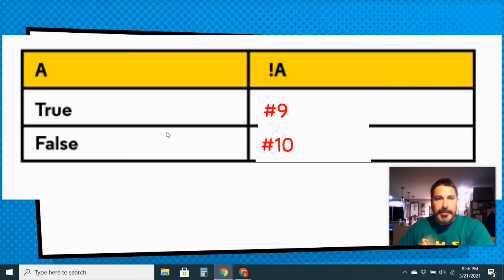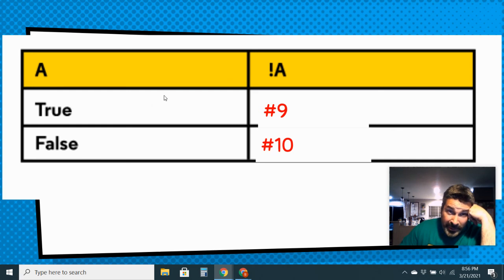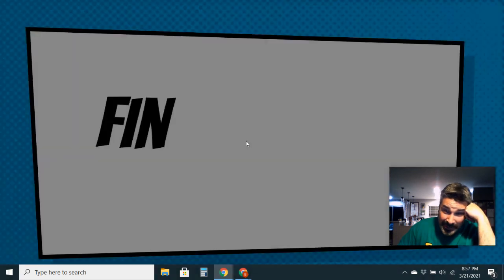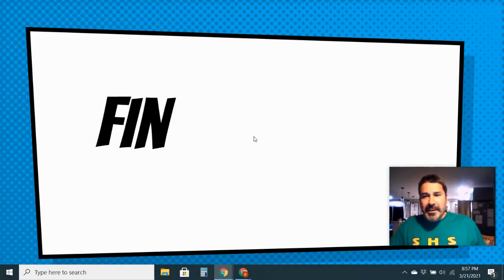All right, now let's say A is true. If A is true, what does not A equal? And if A is false, what does not A equal? And the answer is they're equal to the opposite. So if it's true, not true is the same as false. If it's false, not false is the same as true. Okay, so that's it. See you next time.